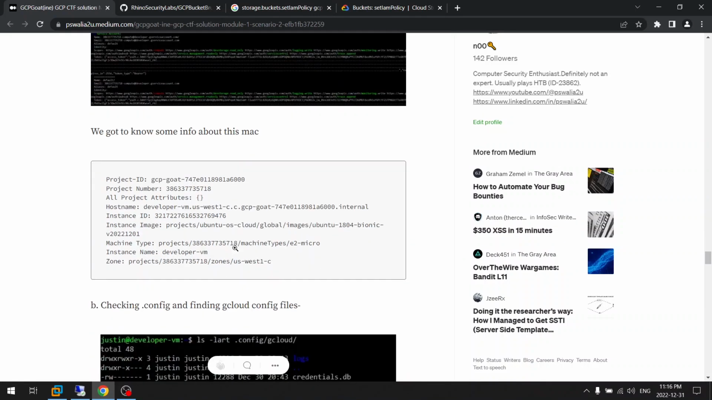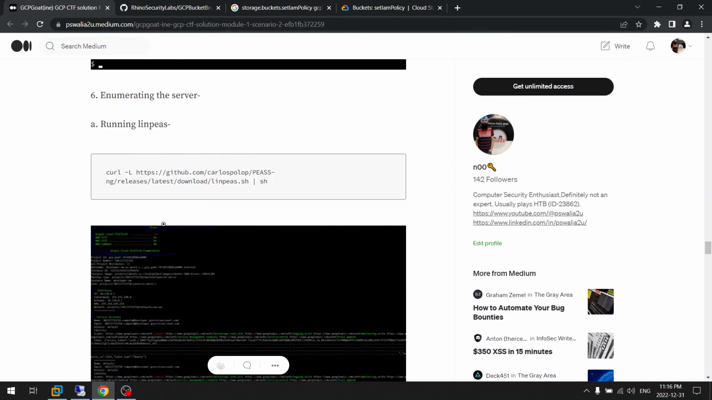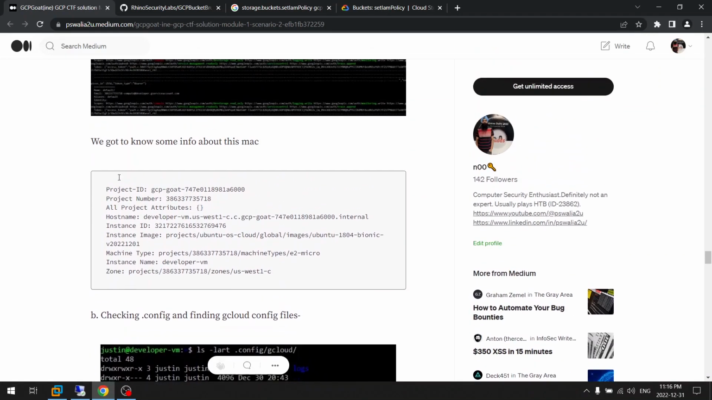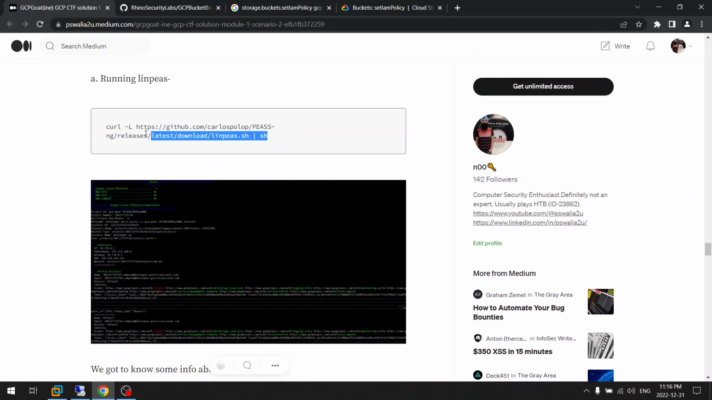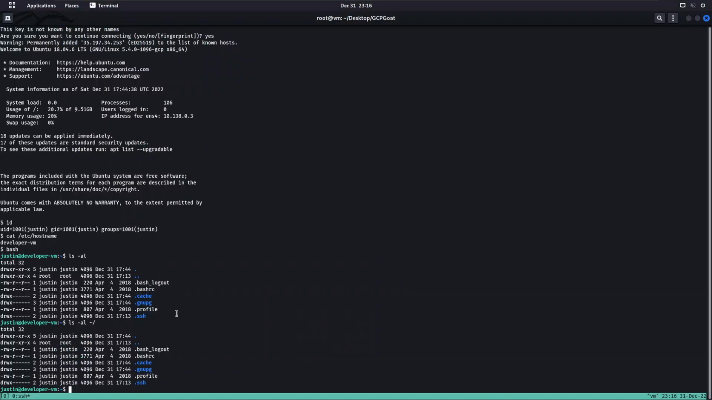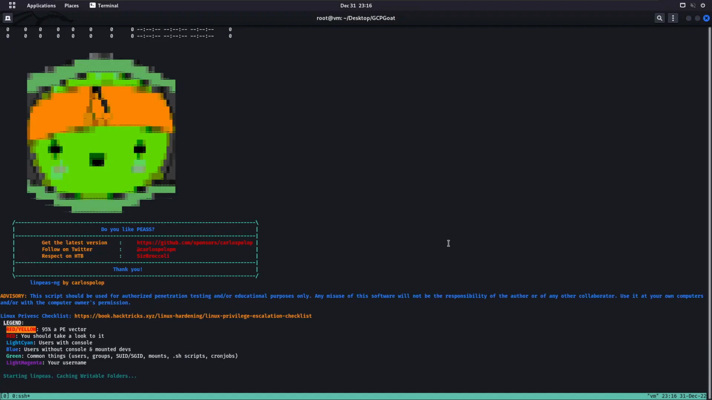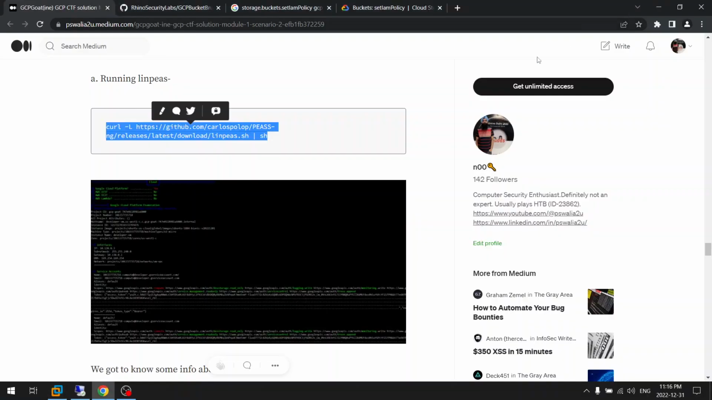While solving this challenge, I used linpeas. Let's do that. What is going on here is we are downloading linpeas.sh and then directly passing this script to sh. Now it will take some time.